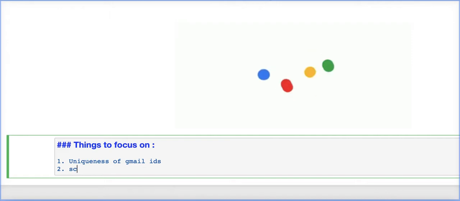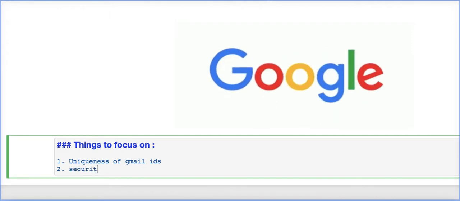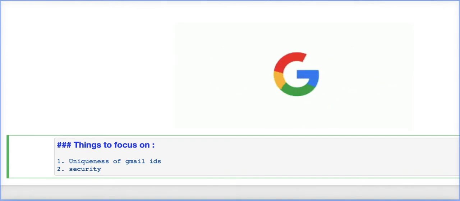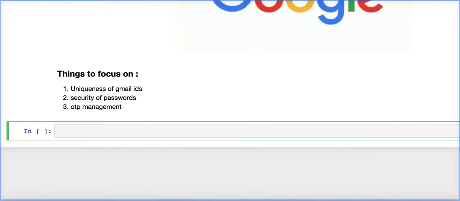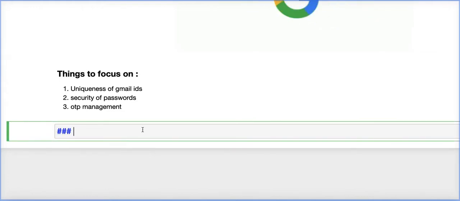The security of passwords. And the OTP management. Just giving a normal structure to this. Okay. All right. So first of all, you have to go for storing data. You have to make something where you can store your data.